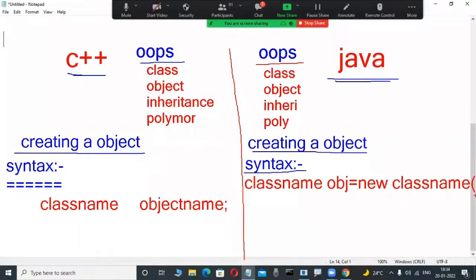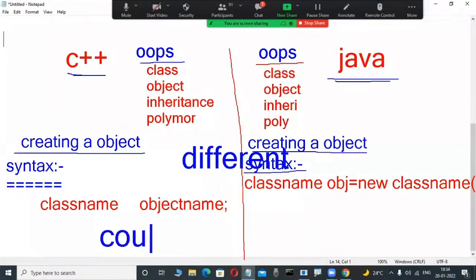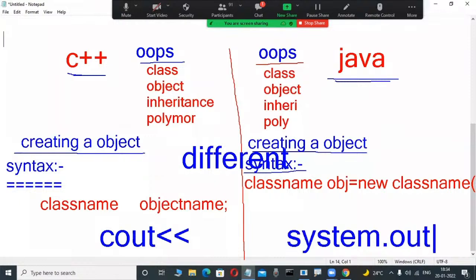Yes, observe here. That's why these two languages are syntactically different or same? Different. Syntactically different. Conceptually, OOPS concepts are same, but syntactically different. And functions are also totally different. Suppose in C++ I want to display output, cout is a streaming output function. And in Java, what is the function? System.out.println, something is there or not? That's why syntactically different.